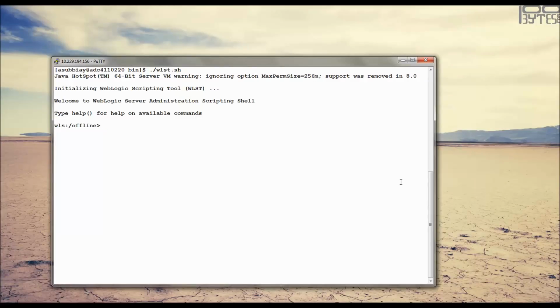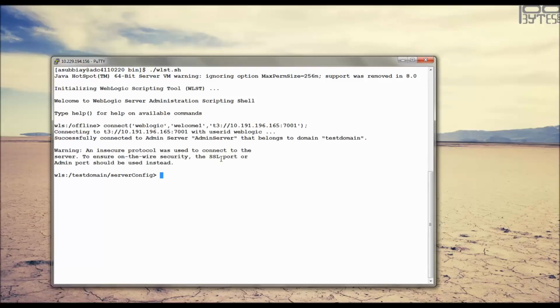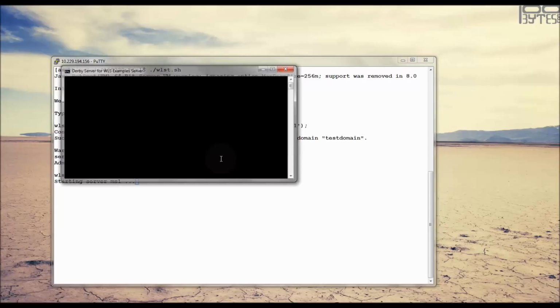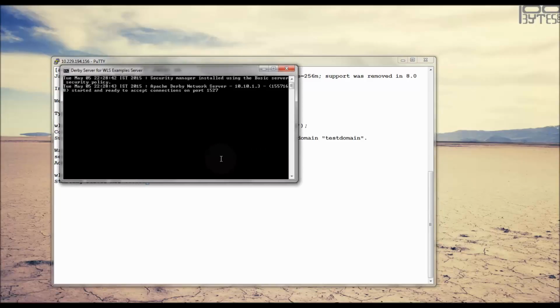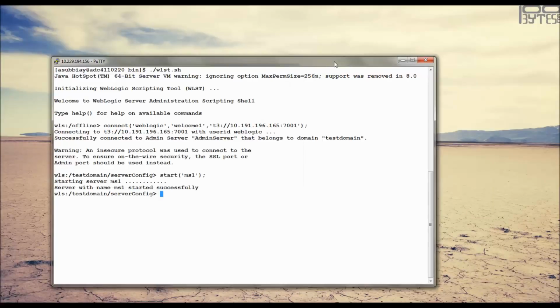Let me first try to connect to the admin server. We have connected to the admin server. Let's try to use the command start ms1. This is the same procedure which we used on the Windows machine. For this you need the admin server and node manager to be running in the domain where it is, and WLST has to be connected to the admin server. Now the start of ms1 is a success, and then shut down ms1.